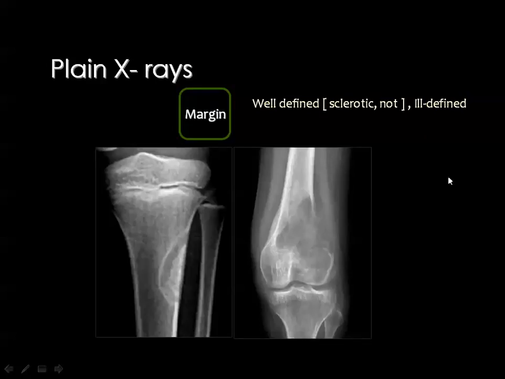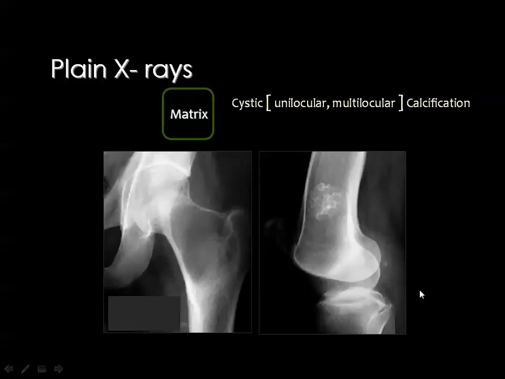Then the margin can also be evaluated by X-ray, and we would like to know whether the margin is well demarcated and sclerotic, and this may suggest a benign lesion, or whether it is ill-defined and destructive, and this may favor a malignant pathology. And this is an example of a well-defined sclerotic margin in a fibrous cortical bone defect in the proximal tibia, and this is an example of a destructive ill-defined margin of a fibrosarcoma in the distal part of the femur.